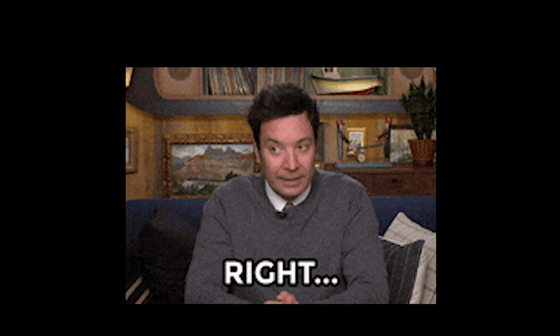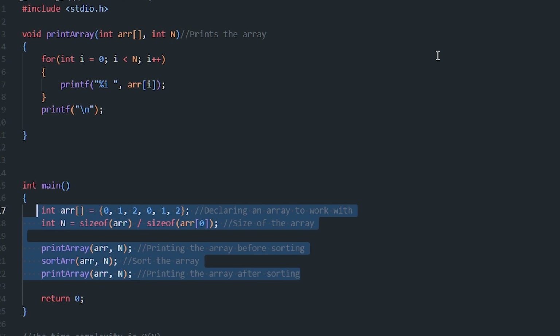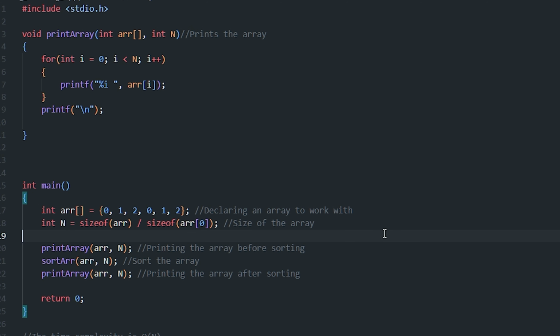Now let's look at the code for this algorithm. We have the basic structure of a C file. We have the header file, a print array function which prints the array. In the main function, we declare an array to work with. We have a variable n which contains the size of the array. First, we call the print array function which prints the array before sorting.